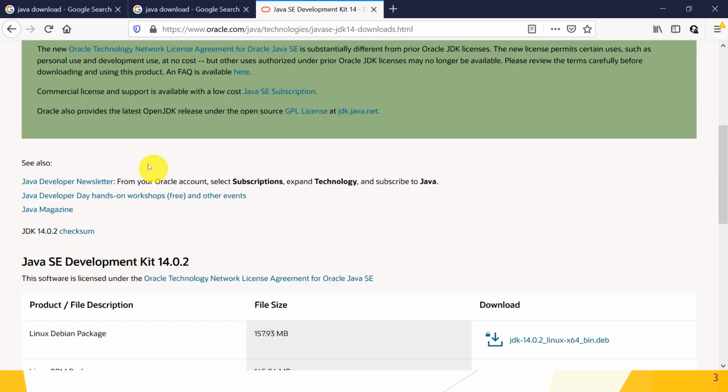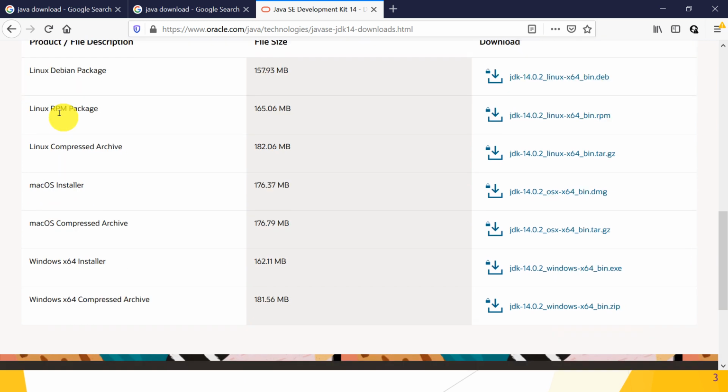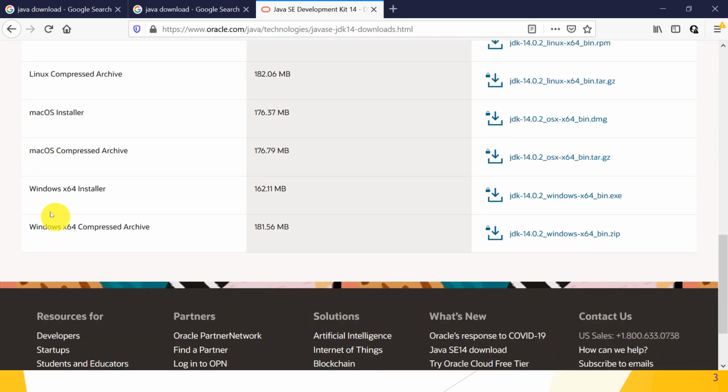So go to the platform for which you want to download the Java JDK version. There are different platforms: Mac OS, Linux, or Windows. So if I want it for Windows, the 64-bit installer, go to this link and click on it.